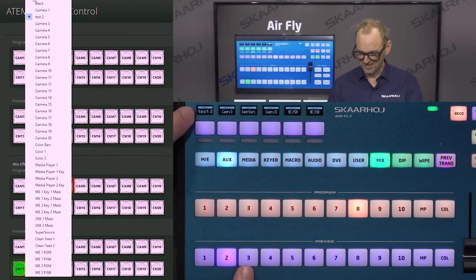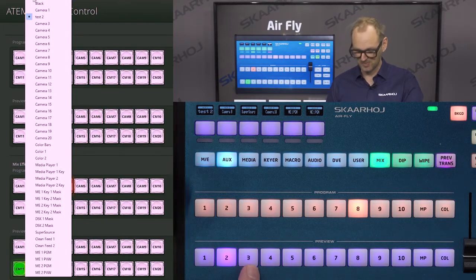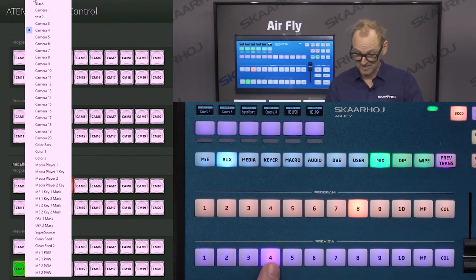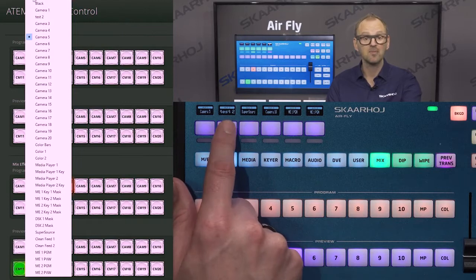I press 2, you see it says test 2. Test 2, by the way, is the label that we applied for camera number 1 in the ATEM switcher. So it picks up that label from the system over there. And if I press the upper row, you see I do the same for auxiliary 2.